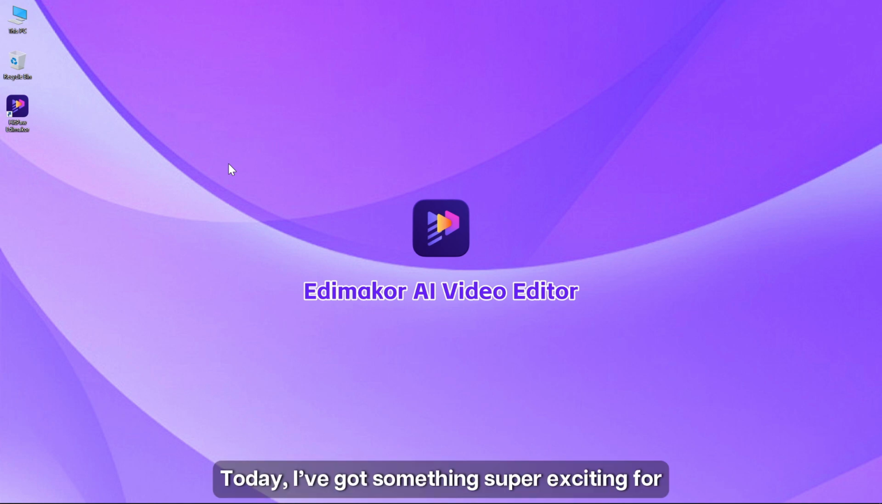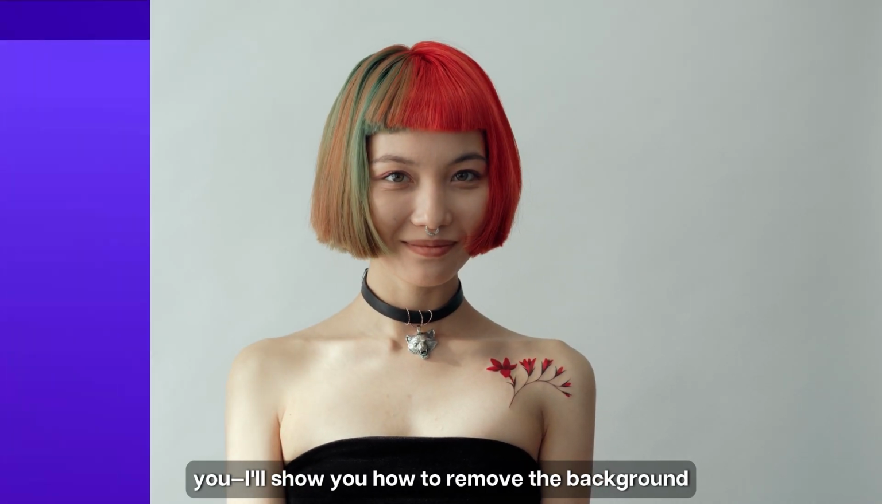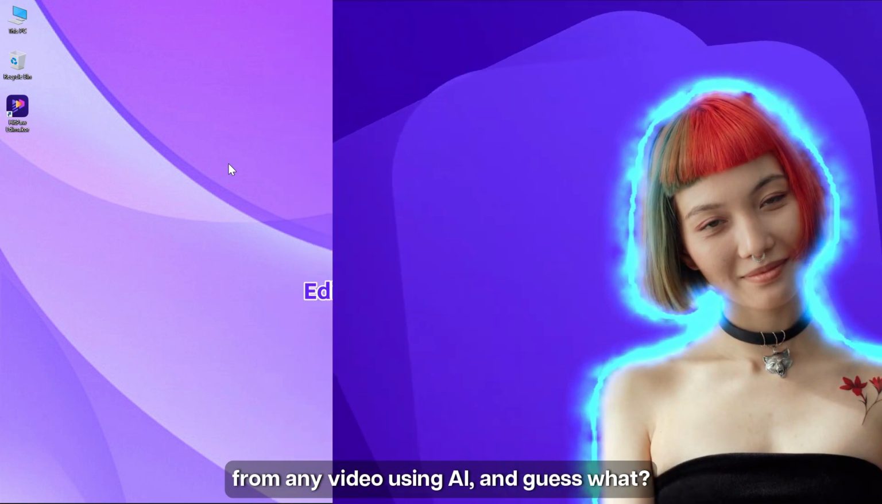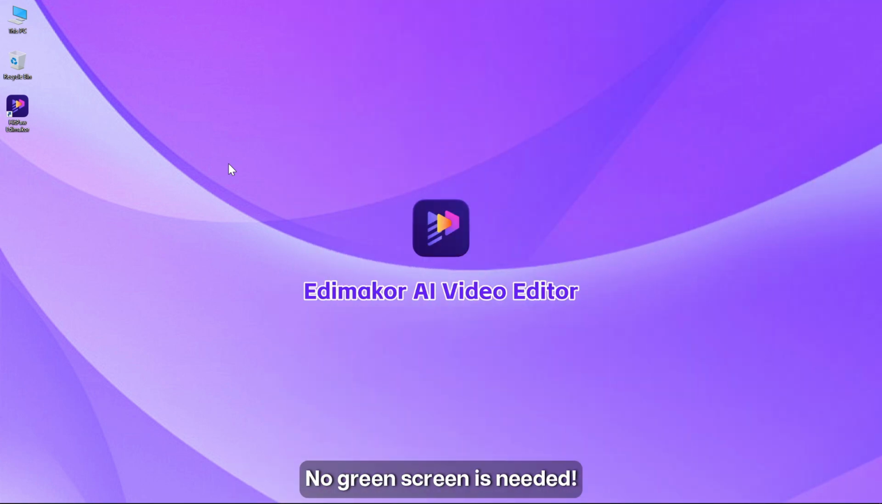Today I've got something super exciting for you. I'll show you how to remove the background from any video using AI. And guess what? No green screen is needed.